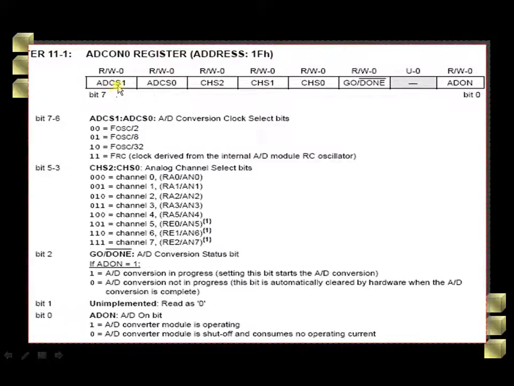Now ADC S1 and ADC S0. These are the two bits by which we can select the clock source for the peripheral, that is the ADC peripheral. Now this clock source can be given in two ways. One is directly giving the processor clock by dividing it with some factor, or else we can also give it by using the RC oscillator, which is internally present inside the ADC converter.